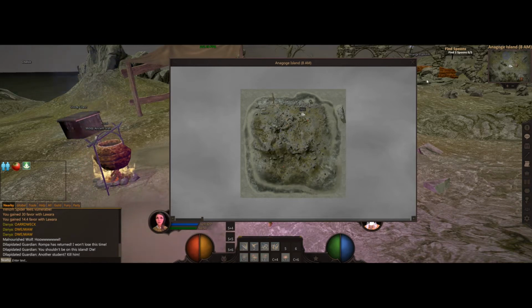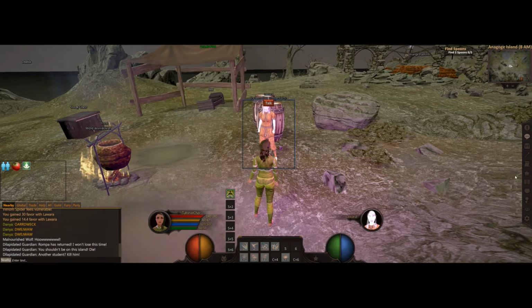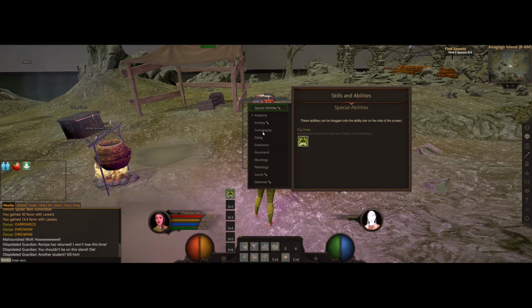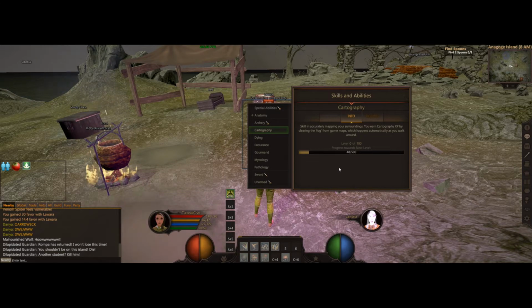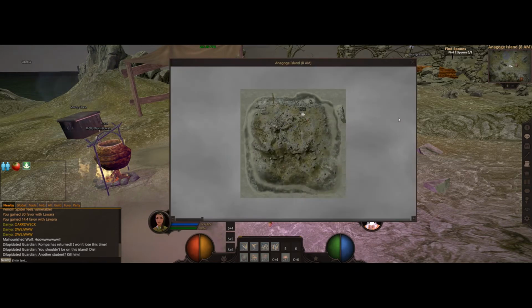And you'll get EXP for cartography. See, I'll go back to skills here and explain cartography. There's info, and there's 0 of 100, and really cartography doesn't have anything in it at the moment. But I can't remember which skills increase the map pins. So let me go back over here and explain the map pins real quickly.